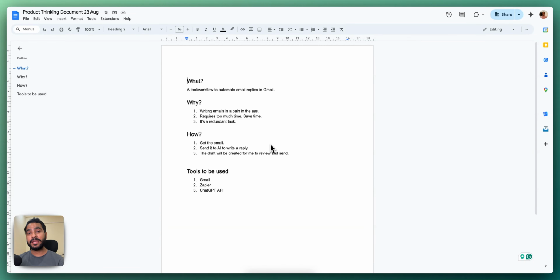Let's build an automated AI reply generation tool. All right. So before jumping into the automation tool, let's look at this document first. This document answers 4 simple questions. What are we going to build? Why are we building this? How are we going to do this? And what are the tools that we will use?